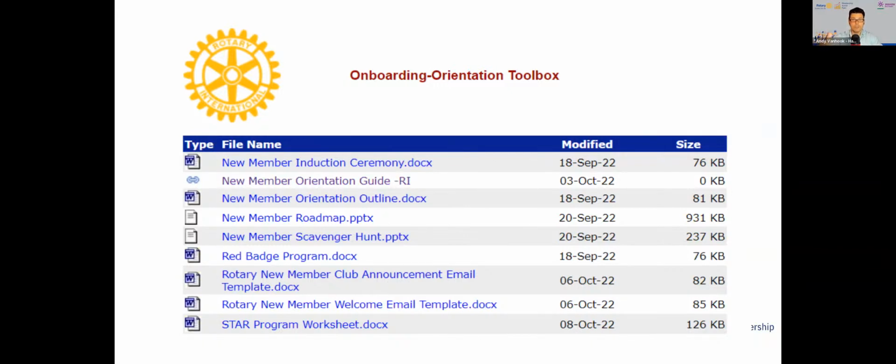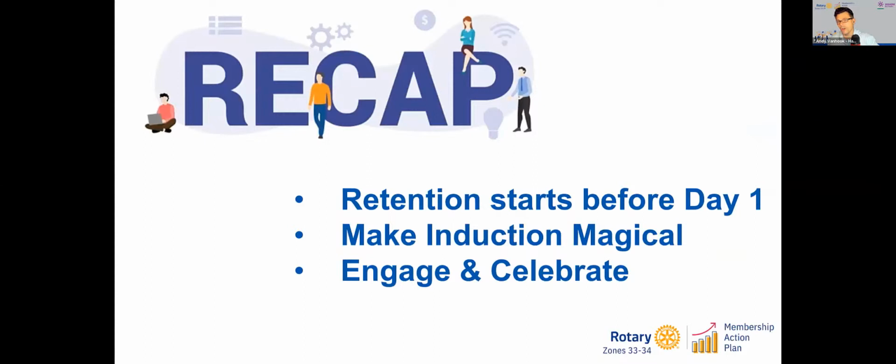Again, all those pieces are in there for your use. Take them. You can use them as they are, or you can customize them as it seems fit to your club. So a quick recap on what we learned here today.